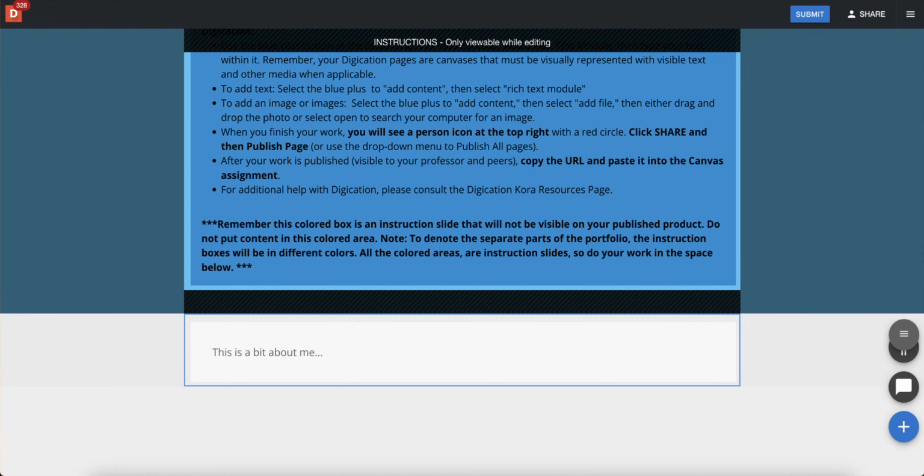So remember, publish makes it visible. Always use the share button. Never, ever select submit. That submits it to Digication. We're not using that feature. We're publishing, commenting, and just doing our work in a much more streamlined fashion.